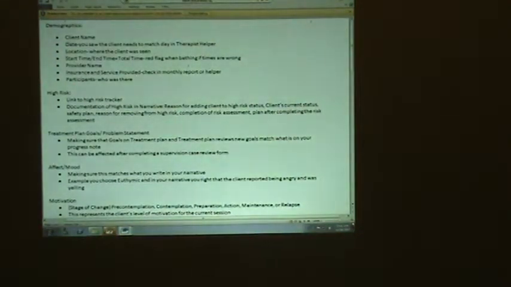The demographics, obviously, is the client's name and the date that you saw the client. This needs to match what you have in Therapist Helper. When I ran a report last week, believe it or not, there were some that did not match. So make sure those two are matching. The location also needs to be matched. I normally saw this with therapists who are outpatient and school-based therapists, so this sometimes might confuse you. If you have questions, just let me know.